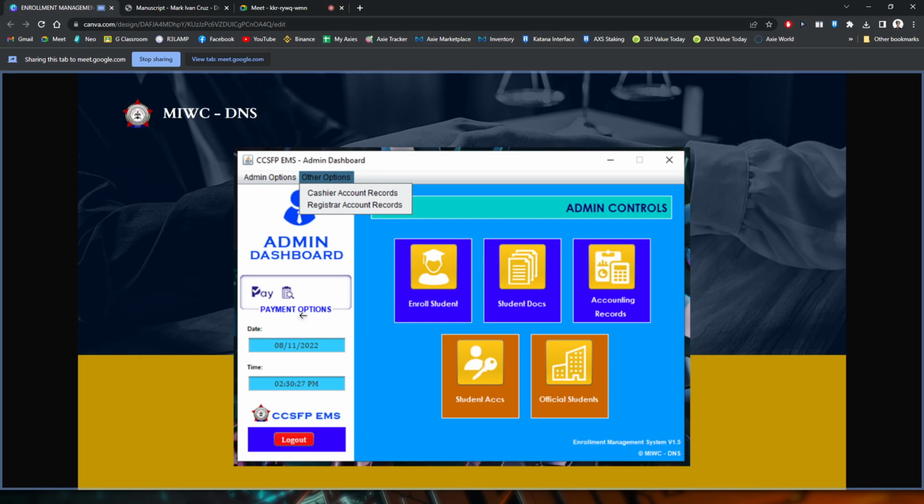And next, J pop-up menu. So, asan nga ba dyan yung J pop-up menu, no? So, ayan, ito yun. Kapag clinic natin yung mga buttons sa menu bar, lalabas yung mga pop-up menu. So, here, this stores the options, no, ng admin account records. So, dito, kapag clinic natin yung admin options, lalabas yung admin account records. And kapag clinic naman natin yung other options, lalabas yung pop-up menu ng cashier account records tsaka register account records.